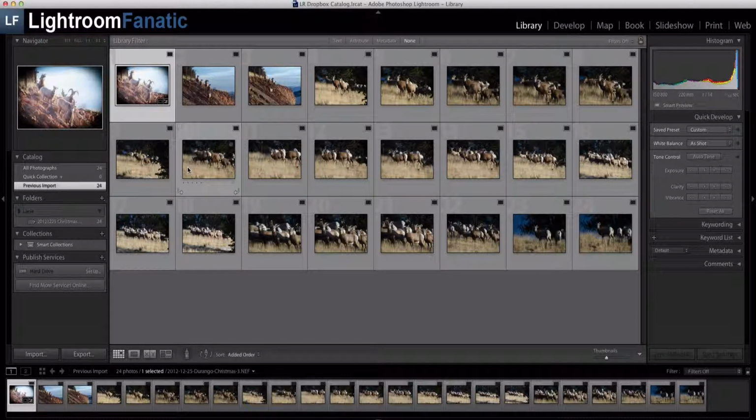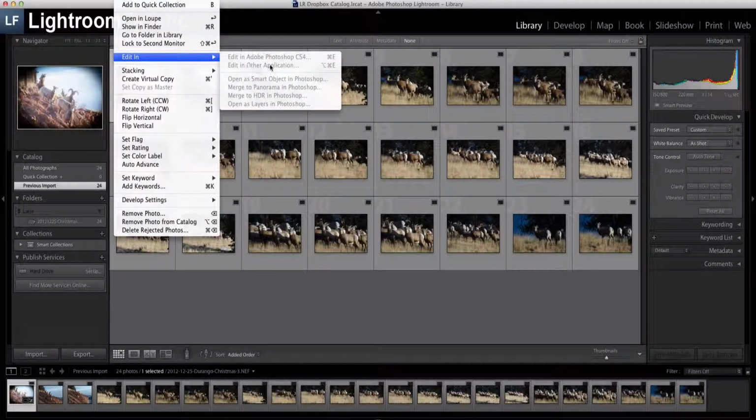One other thing I wanted to point out while we're disconnected from the external drive is that you can't send these smart previews to another application. If you look under Photo, Edit In, where you would normally be able to send something to Photoshop or another application, all of those options are grayed out. And this makes sense because where you would normally be sending the original image to Photoshop to edit it, here you only have a lower quality smart preview, so it doesn't really make sense to edit in another application.